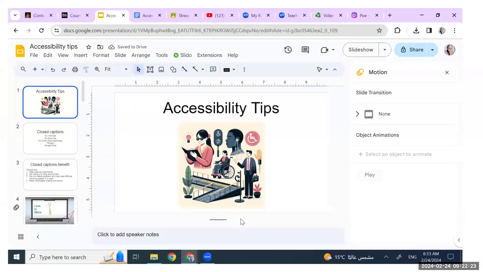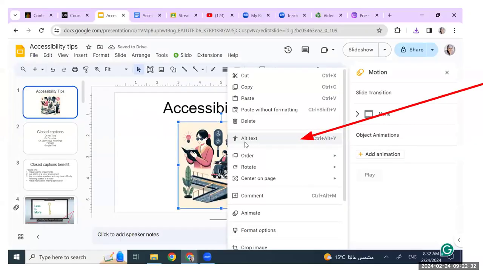So on Google Slides, to do alternative text, the first thing I do is just right click on an image. So you insert an image and then you right click on it. When you right click on the image itself, you'll get a lot of options like cut, copy, whatever. But the one that you want to look at is alt text. The shortcut for that on a Windows computer is Control Alt Y. I don't know what it is on a Mac, but right clicking should work either way.